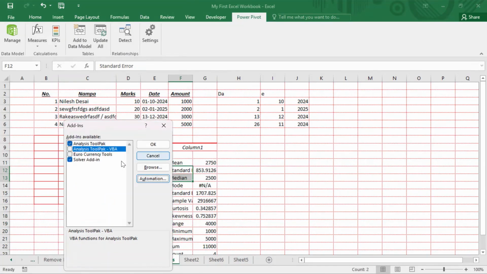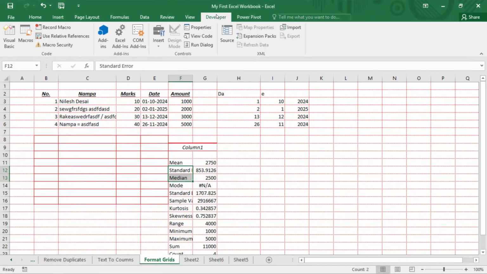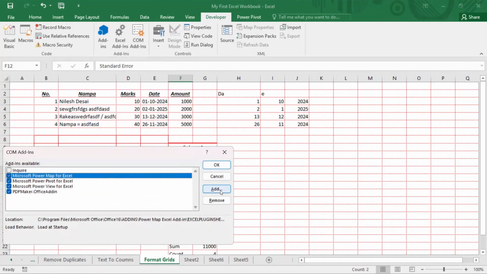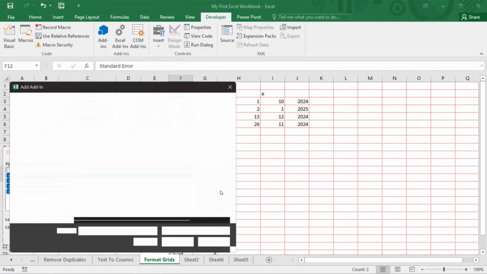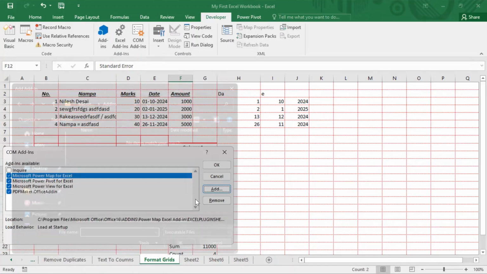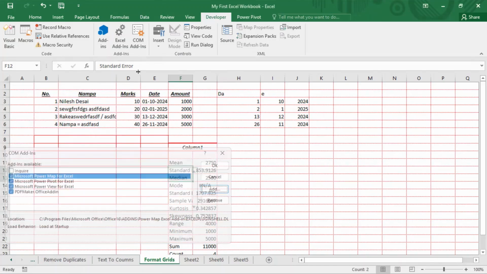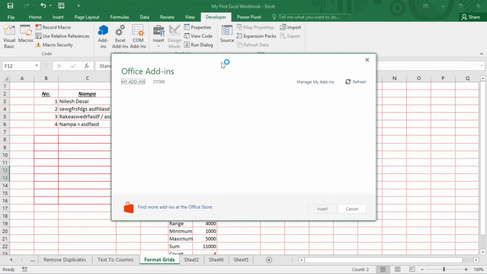But the point here, first of all, is how do you get add-ins? That is what I have shown you right now. So there are add-in sections which can be used, and you can have them to make your sheets more beautiful, or I can go to the web as well.